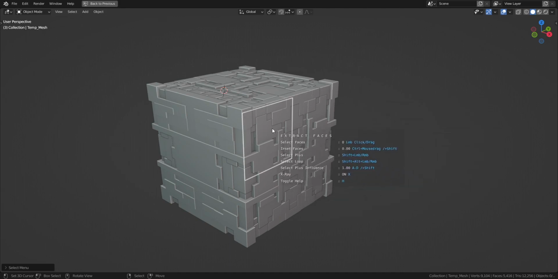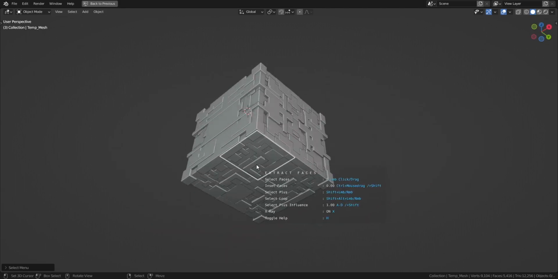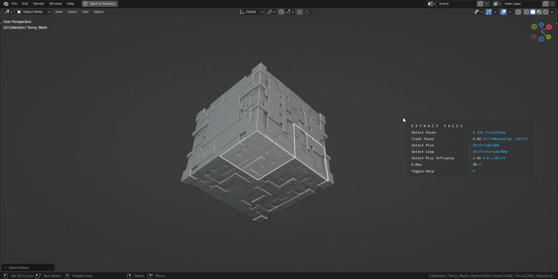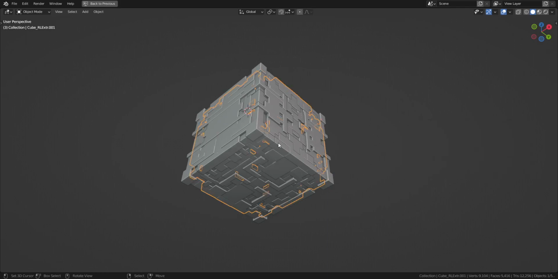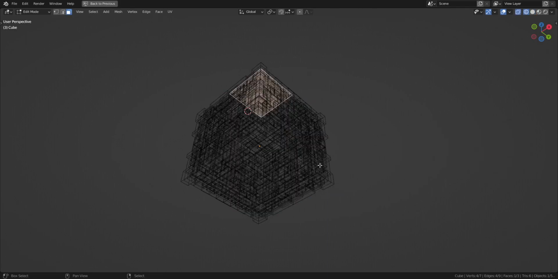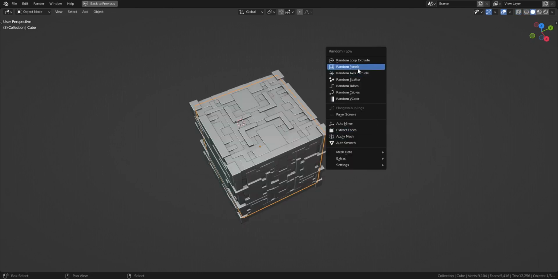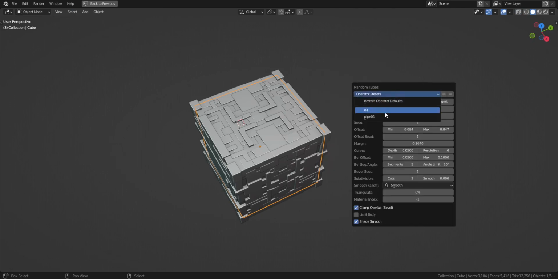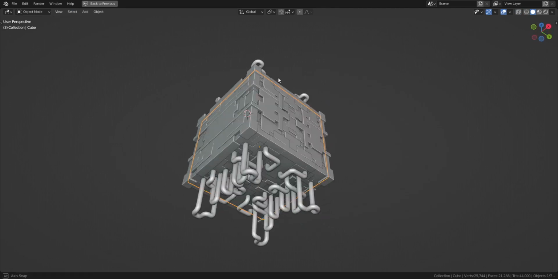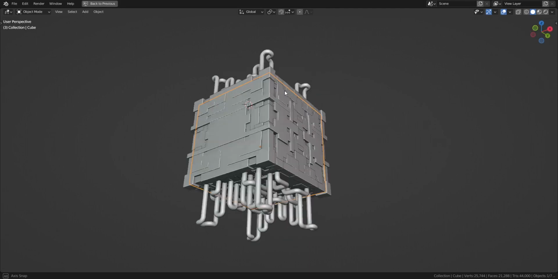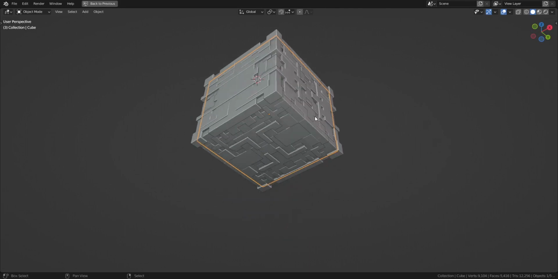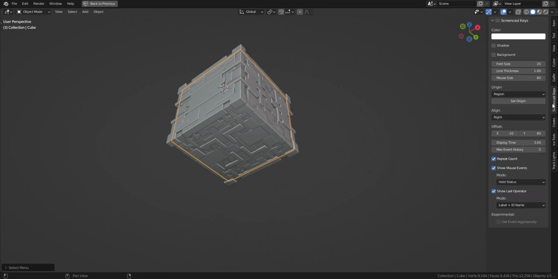Okay, so we can create asymmetrical details. So without extracting and just using these faces here, let's create tubes. And we have symmetrical detail. But if you want to create asymmetrical detail, oops, I forgot the screencast.